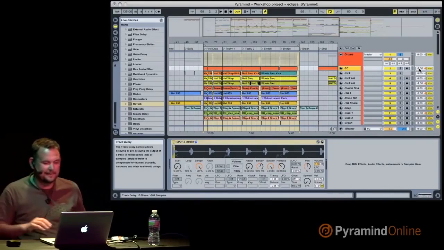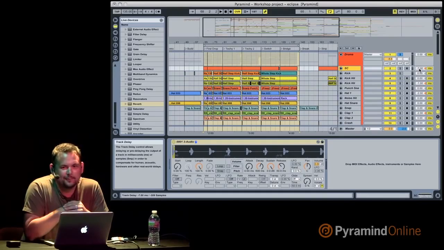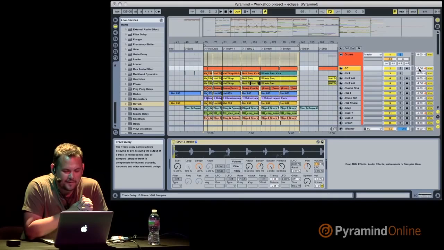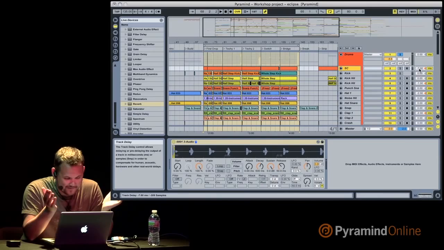So, the sidechain, very important. I've used the kick drum in this instance, but I've spoken to people who will use white noise, because with white noise, you can really control the shape of the envelope very well, whereas a kick drum usually has a click at the start. I just use a kick drum in this case, it was working fine.